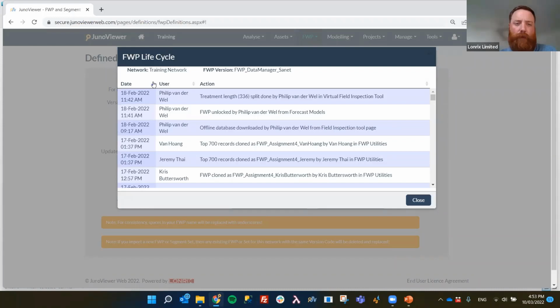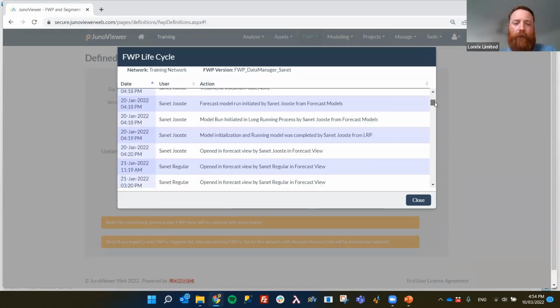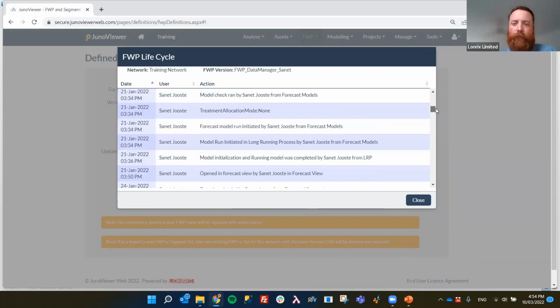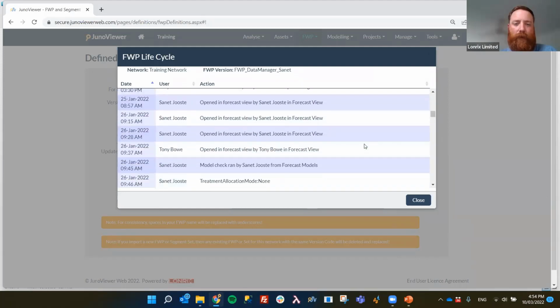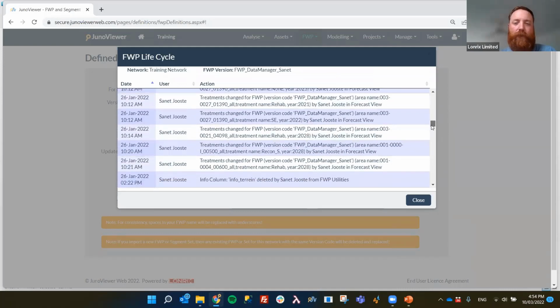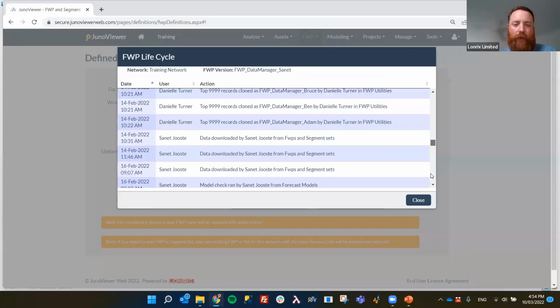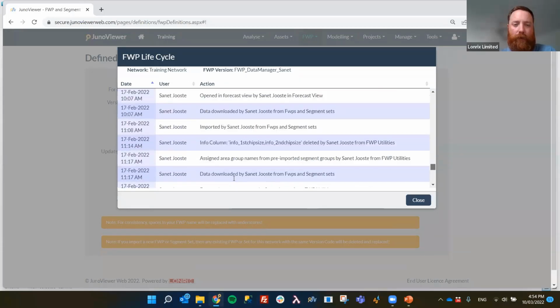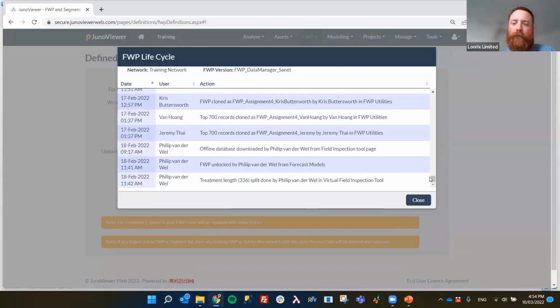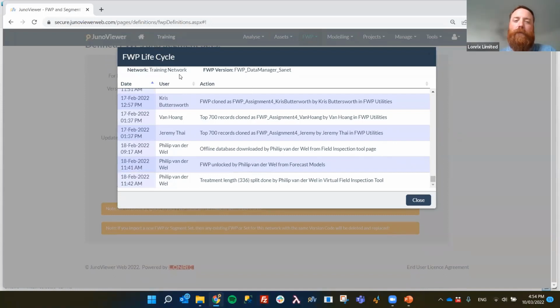So if I order it by there, I can see that Sanette imported this on the 20th of January, and she's done all sorts of things with it, and the training courses that she's been doing, and other people have opened it and looked at it, and she's changed treatments. And I guess see my name pop up now and again, downloading it. Offline database downloaded, FWP unlocked. So it's a good way to have a quick look through your FWP program, what's been happening with it.